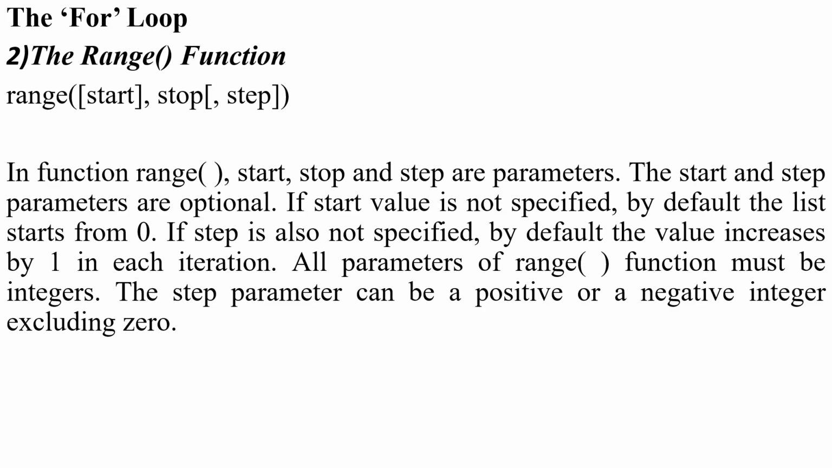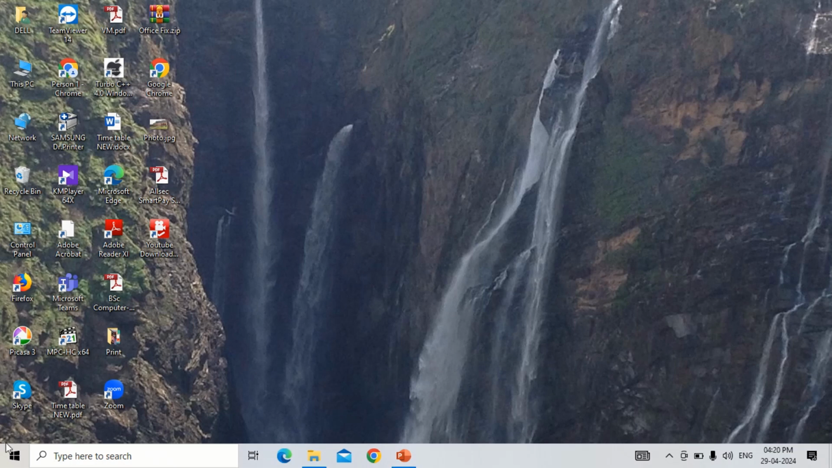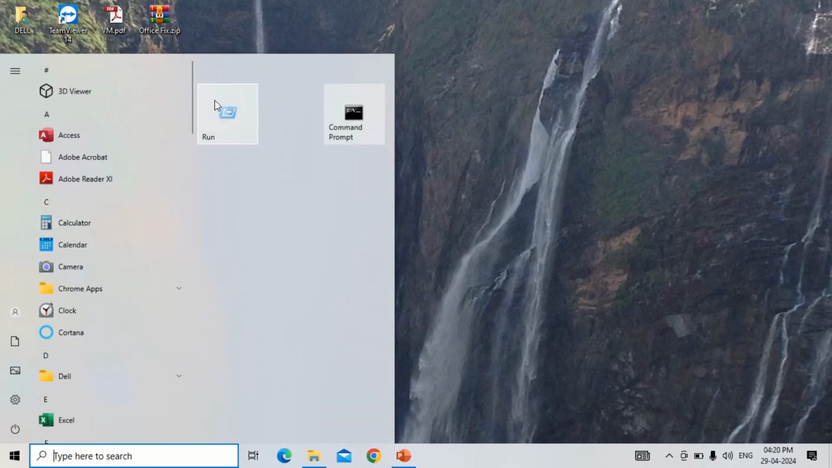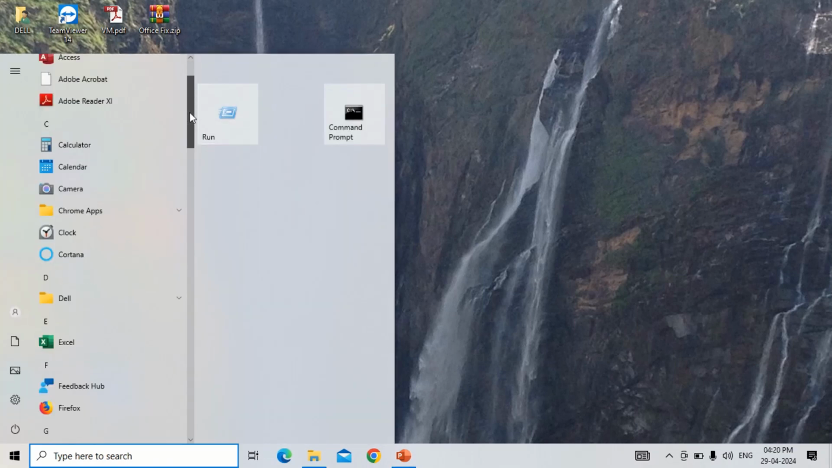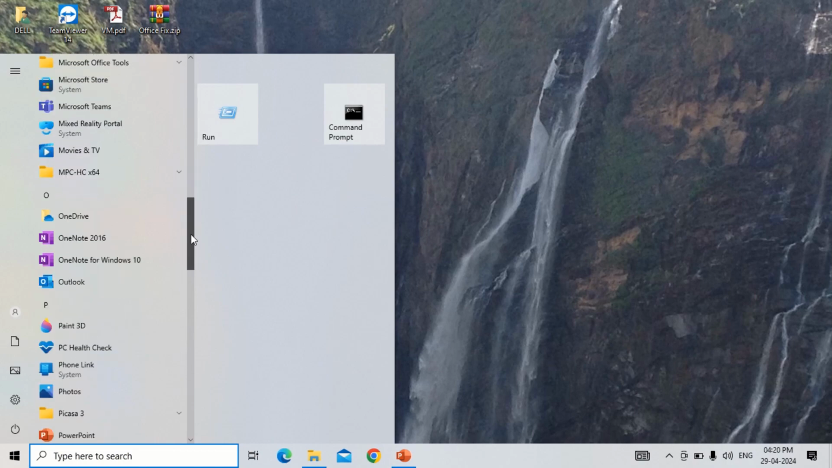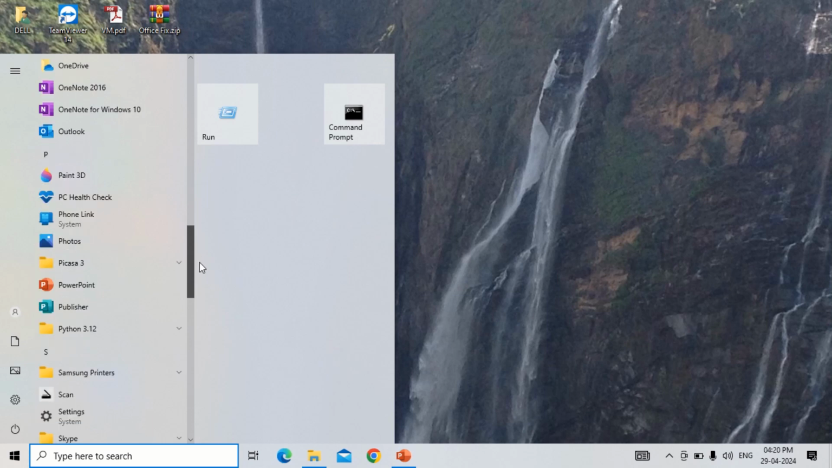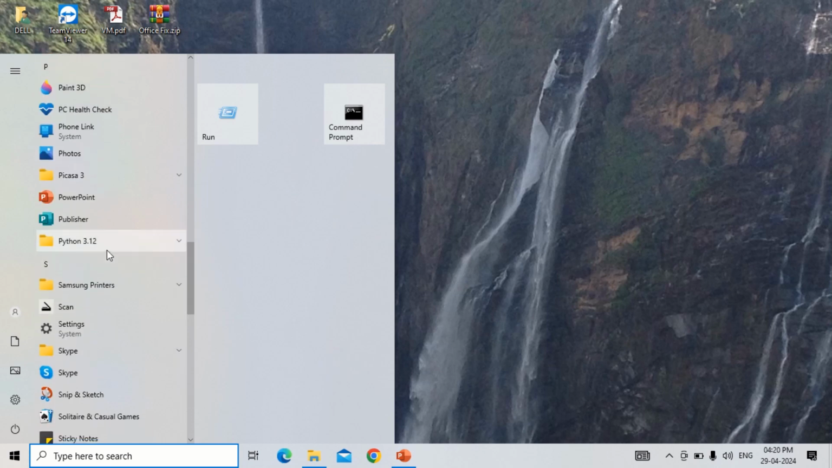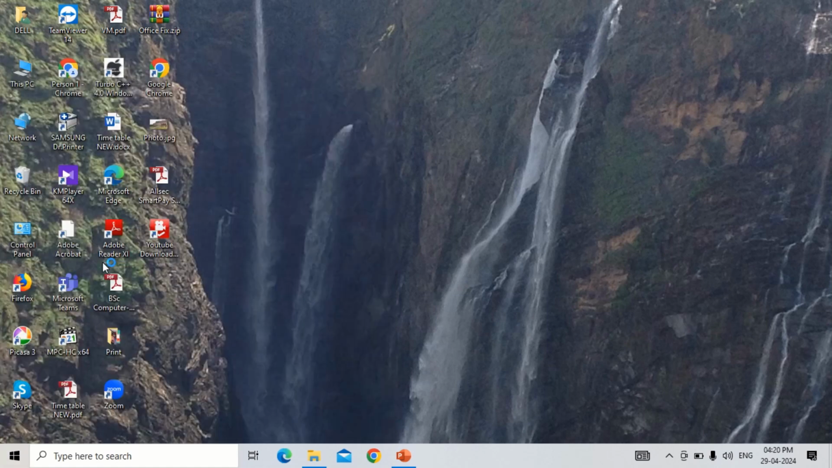Now we shall see how a list of integer numbers will be created by using a range function in script mode as well as in interactive mode. So first I will open the Python interpreter. Here I am just demonstrating the use of a range function in interactive mode as well as in script mode of the Python programming language.